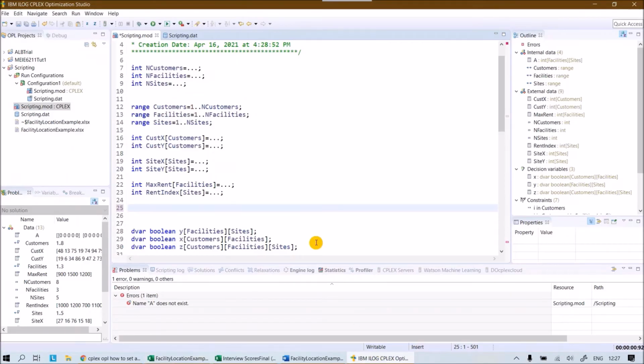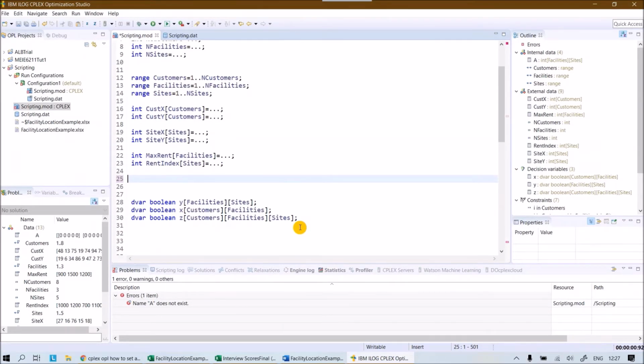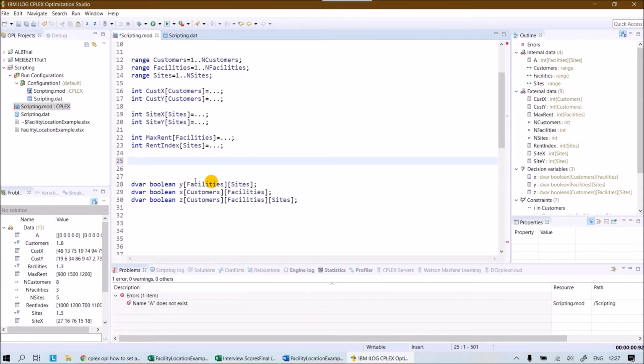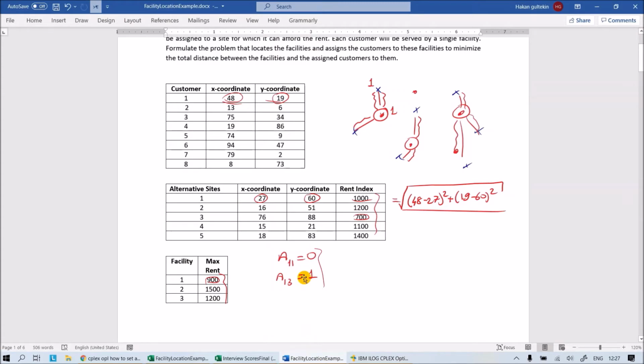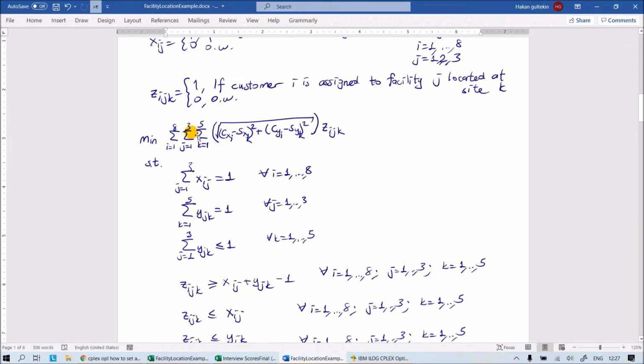Okay, so let's return to this model here. I define these three decision variables, yjk, xij, and zijk, using the ranges for facilities, customers, and sites. Now, first thing is I want to write this objective function. The objective function is this one. So it is a triple summation. And then for this triple summation, we have this.